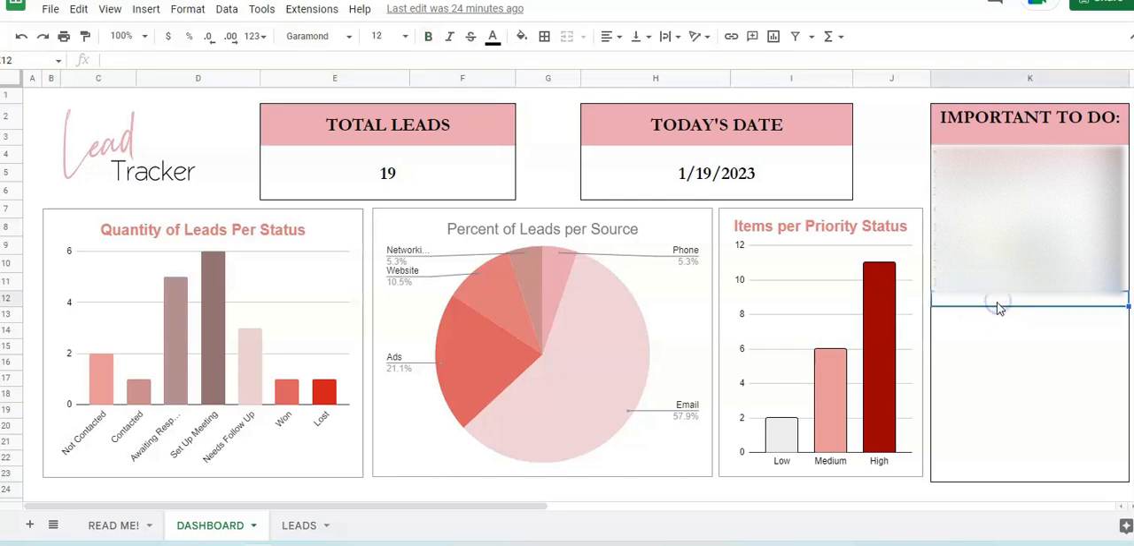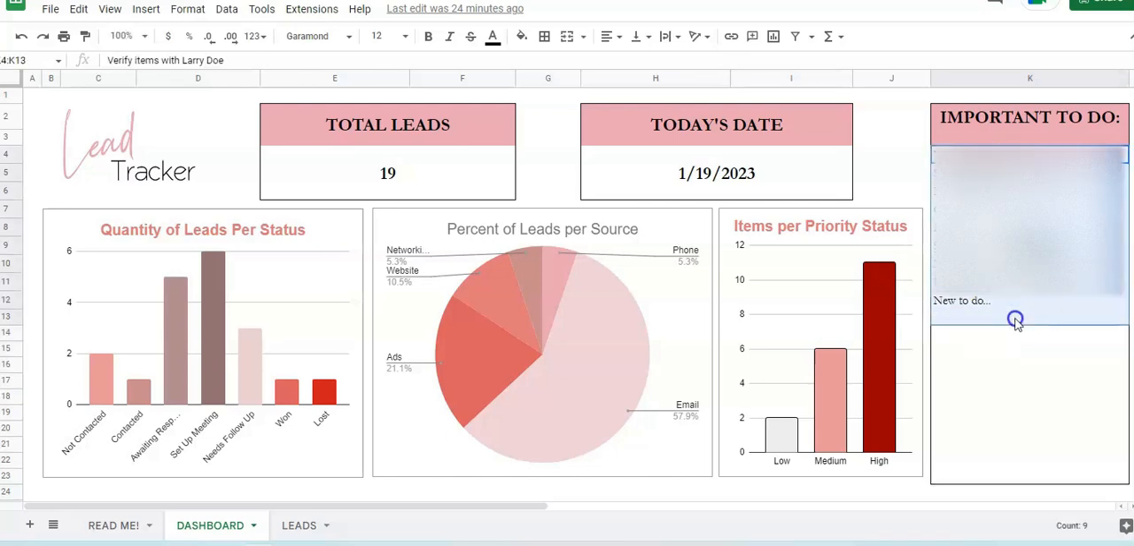Important to-dos, so you can type up new to-dos as you have important things that come to mind. You've got quantity of leads per status, so you've got leads in the non-contacted, contacted, awaiting response, setup meeting, needs follow-up, won and lost. So you can see how many leads you have in each status, and then the percent of leads per source, so you can see which leads came in by networking, website, ads, phone, or email.